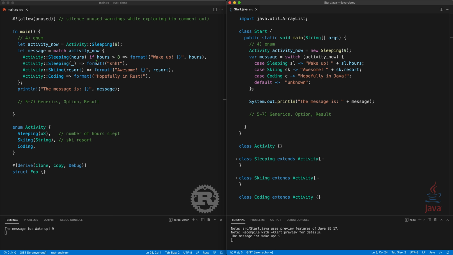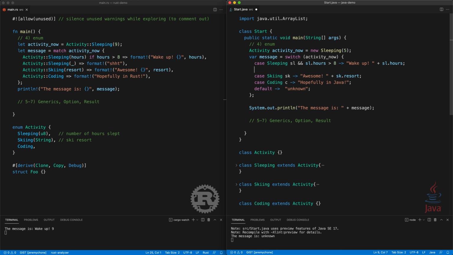So very similar to what we have here. We can do an and, then we do the sleep hours greater than 8. If we press save here, we have the wake up, and we only sleep 5 hours. We press here, and we get the unknown, because it doesn't match this one. So here what we can do is do a catch all for the sleeping case, similar to what we have done here on the Rust side.